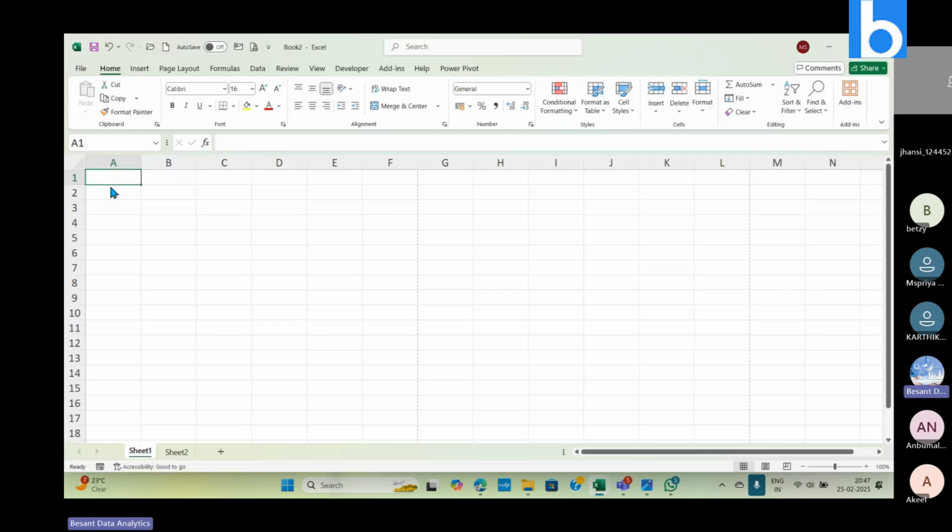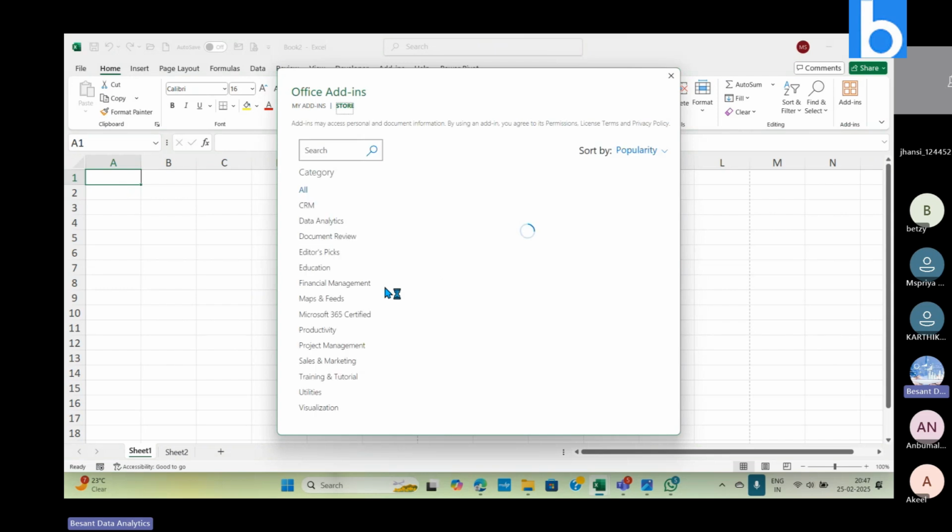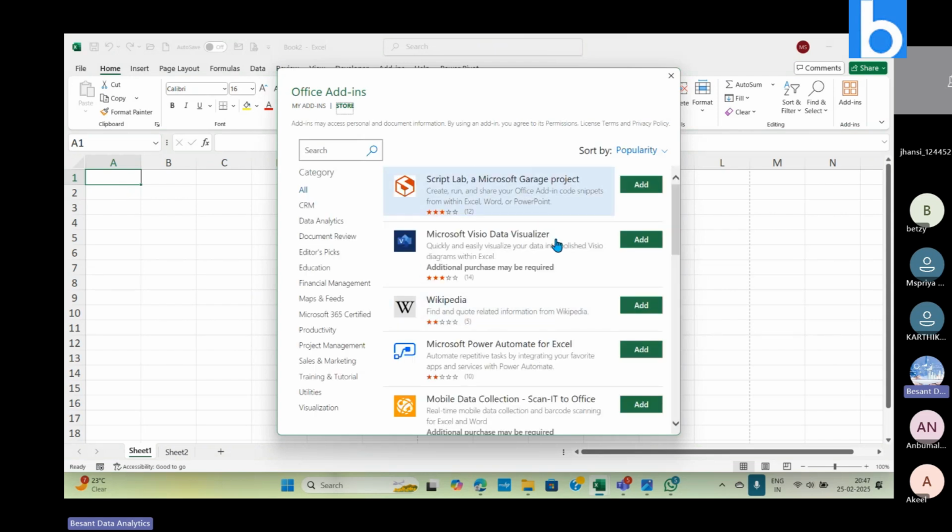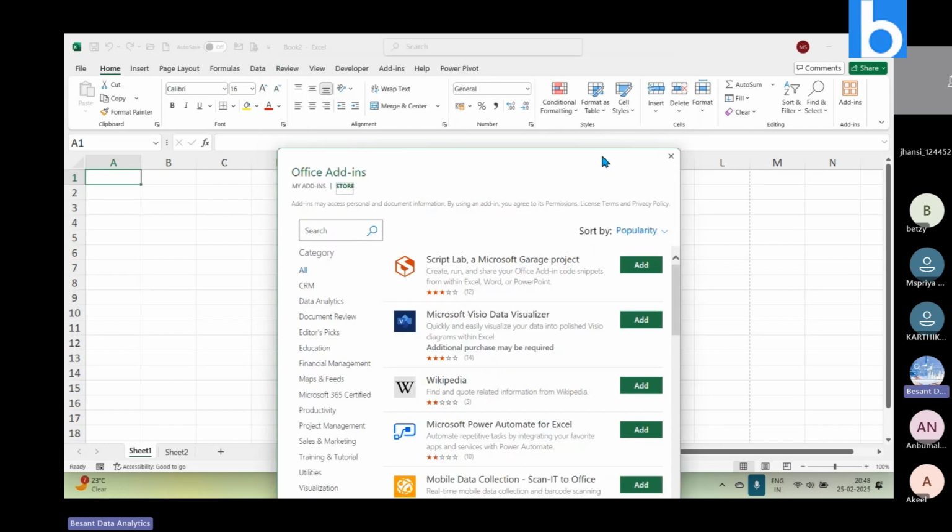Now, get add-ins. Yes, there are some add-ins. If you want, you can add in. You can really get ones that you might really use as and when you are required to. Say you have this Power Automate. There is something called Power Automate with Excel.